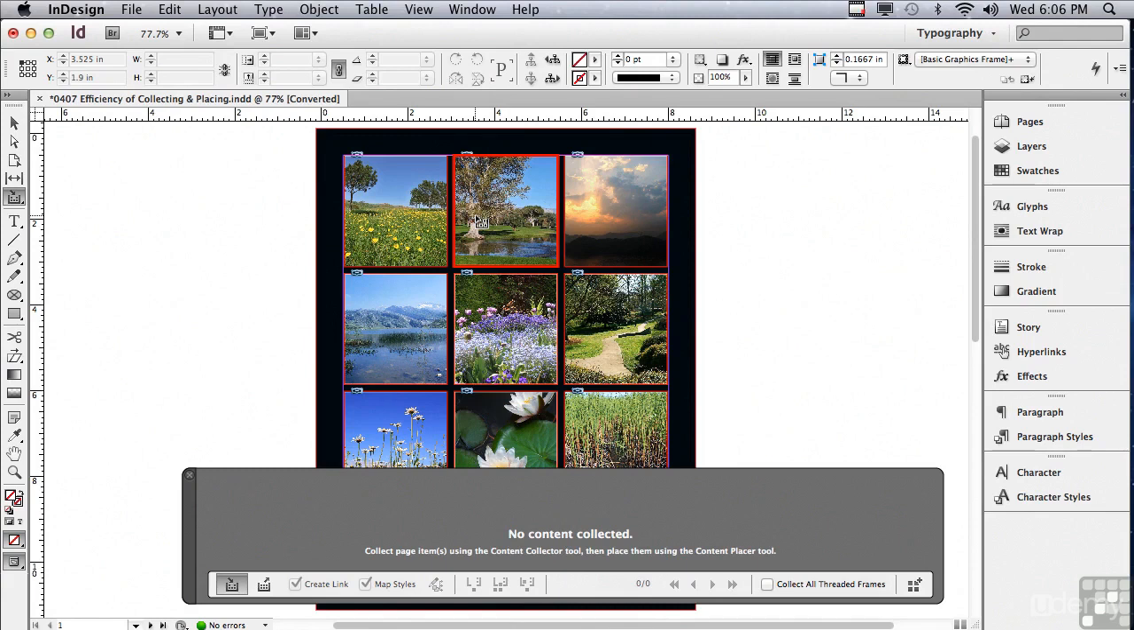But in this particular case, I have 9 images, and I want to collect them all as a unit. Well, I'm just going to click and drag with my content collector to select all 9, and they've actually been collected into the conveyor. You can see it says 9 in the upper left-hand corner of my first image.